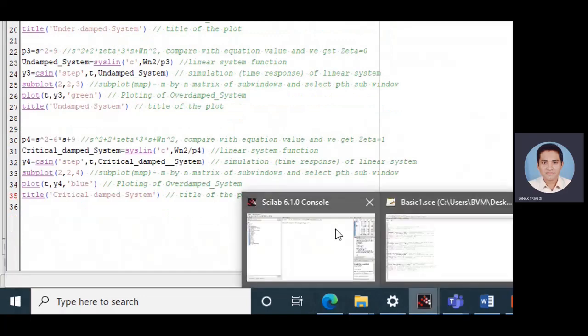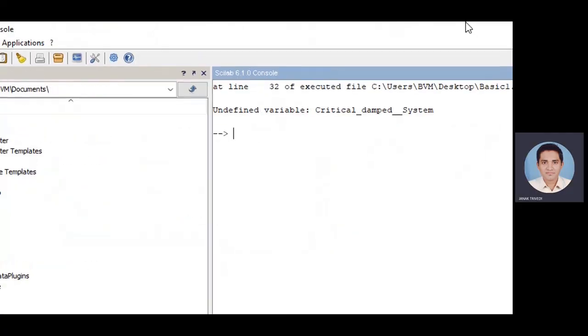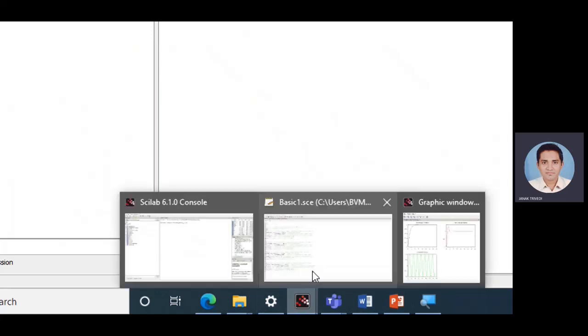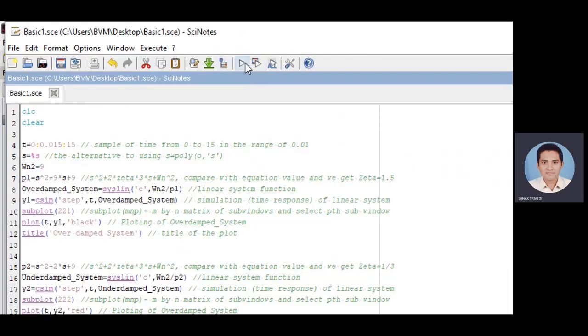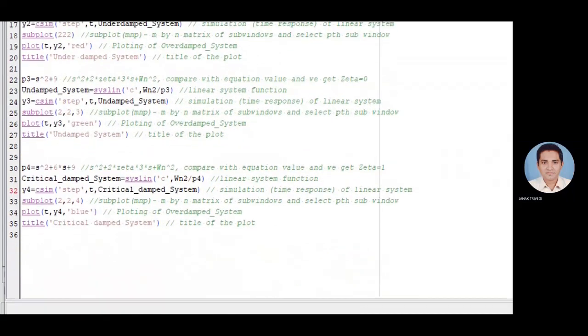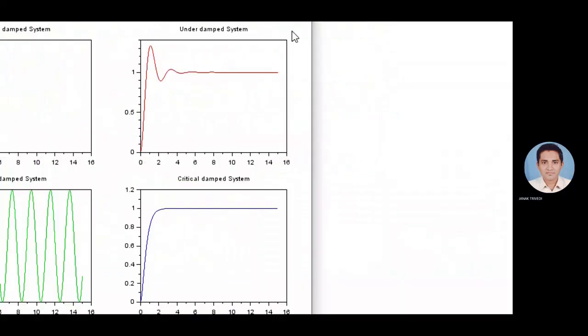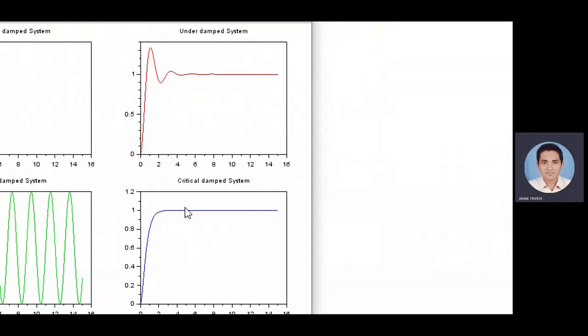Is there any kind of error? Okay, there is one error in the critically damped system definition. The critically damped system. I think okay. Let's run this program. Okay, so when zeta is equal to 1, in this case, this is a critically damped system.